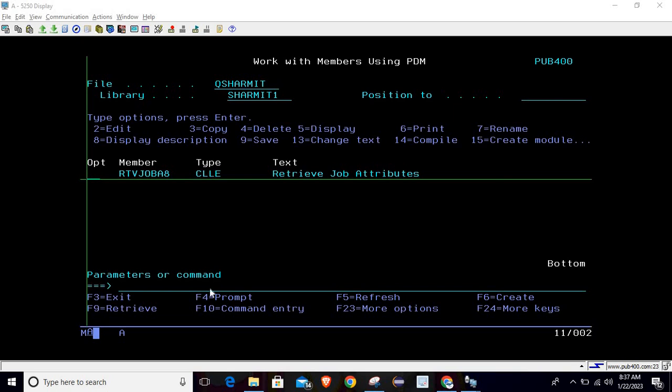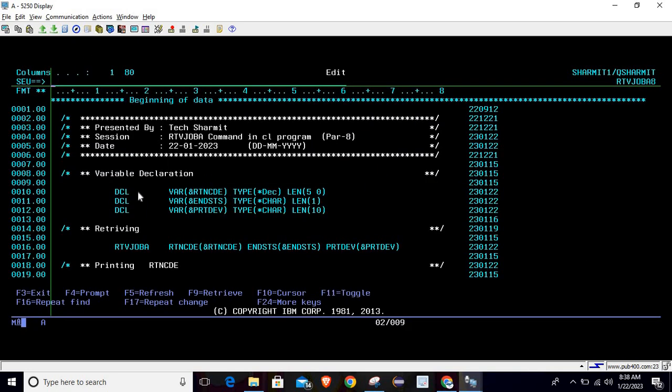In this session, we will cover further variables from the RTVJOBA command. Here I have created the program, so let's go through it. I'm taking this program in edit mode. As usual, firstly we are declaring the variables.